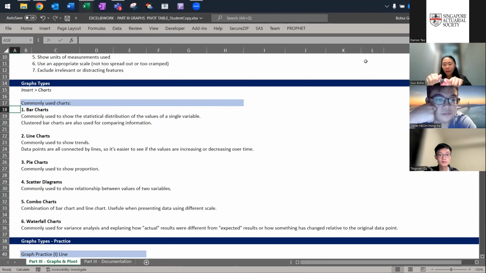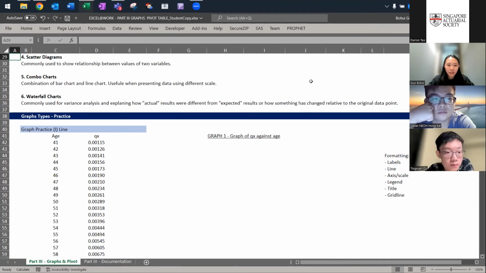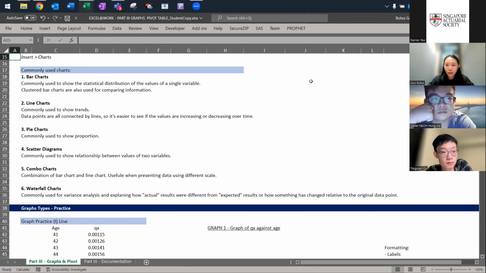No? Okay, then I will make it very interactive also, because I think this whole thing is a bit dry if you just sit there. So I'll get someone to do each of the exercises here. So you've seen how to insert a chart, right? Everyone knows how to insert a chart, correct? Or I can just demonstrate for the first one, okay?